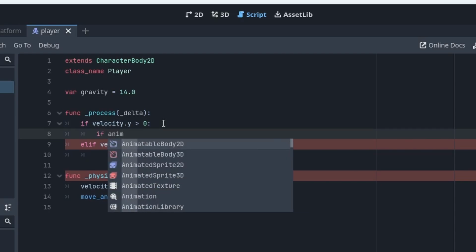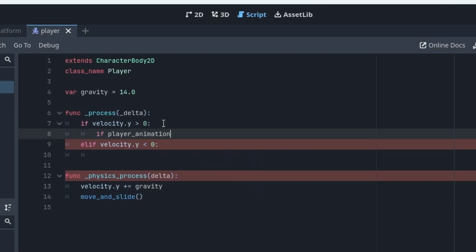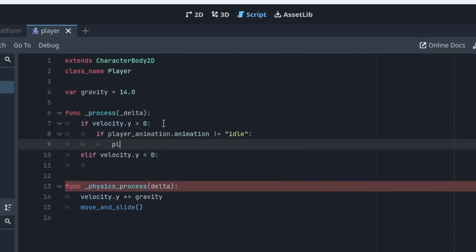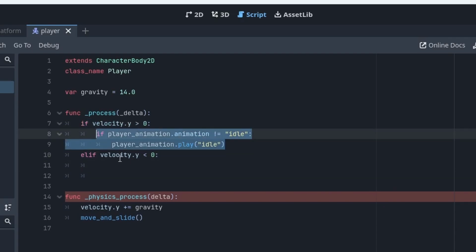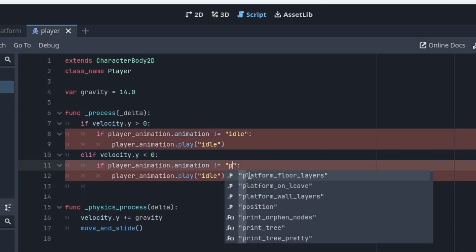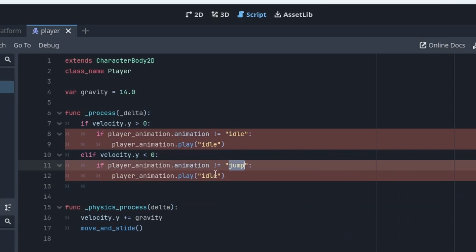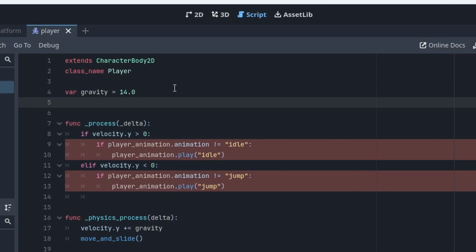So whenever our character falls, we want to go ahead and set the animation to idle. And first we'll also check that it's not idle already. And if it's not idle already, then we'll set it to idle. And we'll do the same for jump. So whenever the velocity is negative, we'll go ahead and set it to jump. Now at this point it won't work because we don't have the player animation defined. So let's go ahead and define the player animation by referencing the animated sprite 2D.